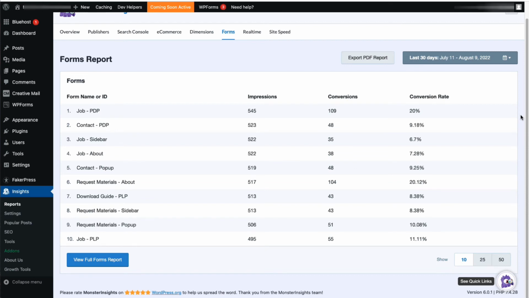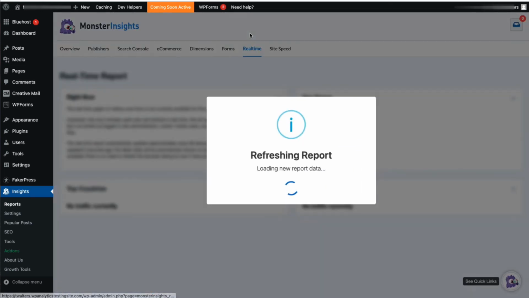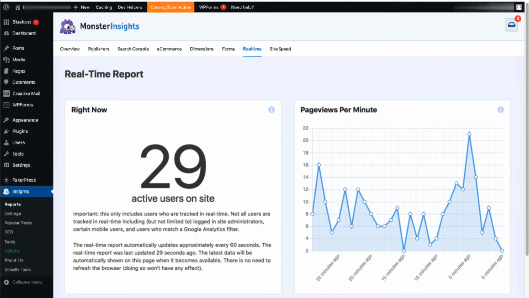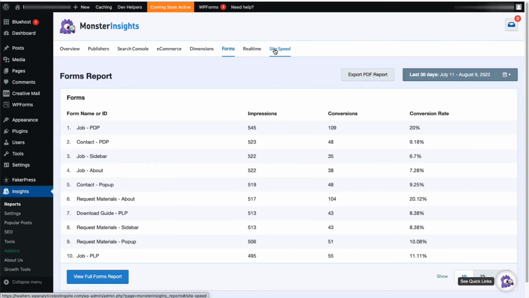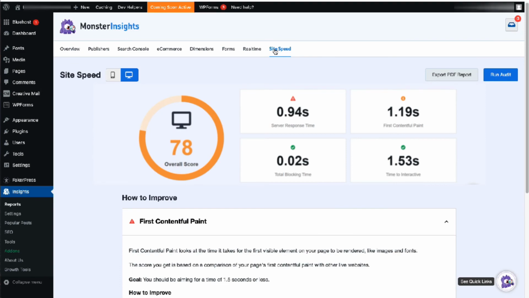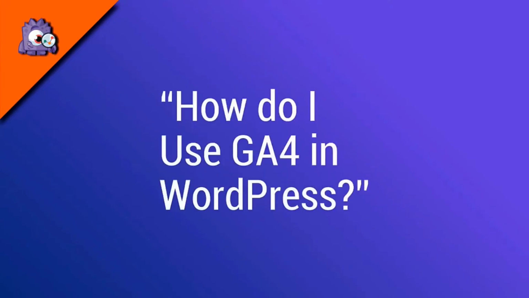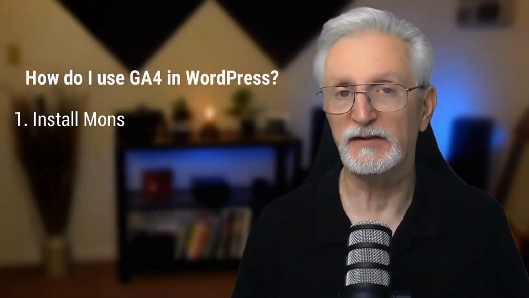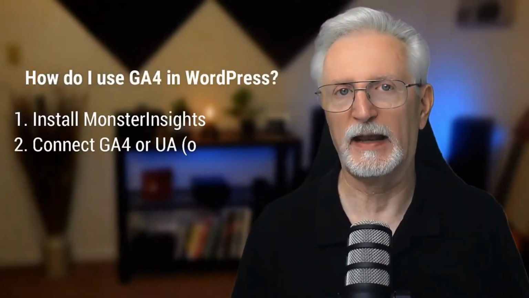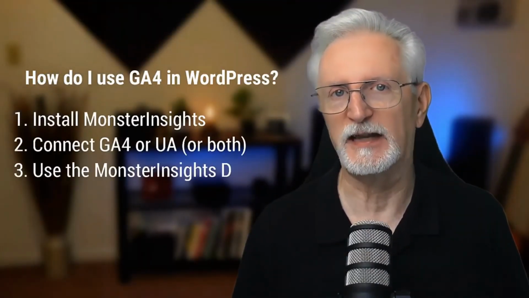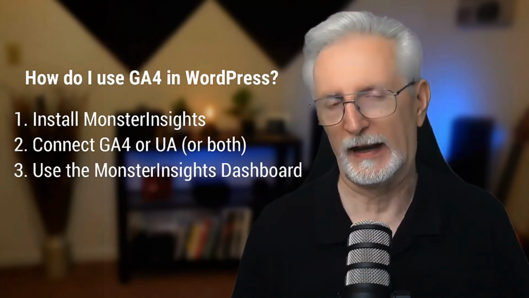The real-time report gives you the live data about the number of active users, page views per minute, your top pages, the referral traffic, top countries, and more. And you can use the Site Speed tab to make sure that your site is performing as it should. How do I use GA4 in WordPress? Well, after you install Monster Insights and connect GA4 Universal Analytics for both, you can use the Monster Insights dashboard reports to see your Google Analytics data.